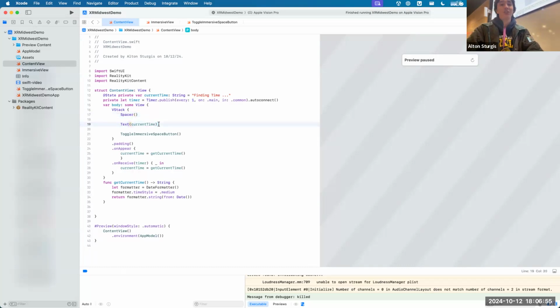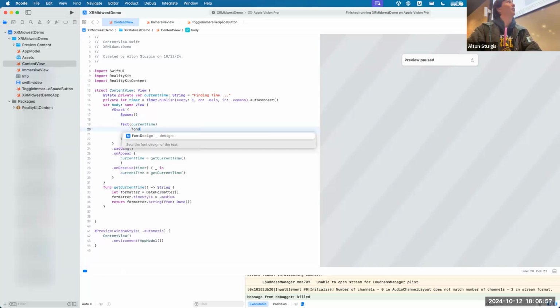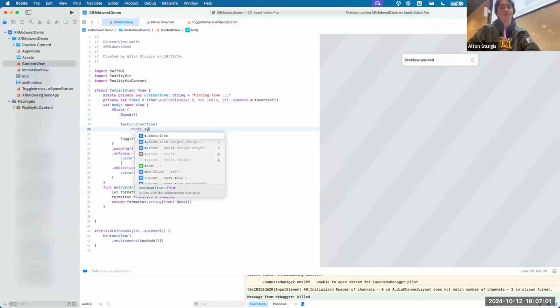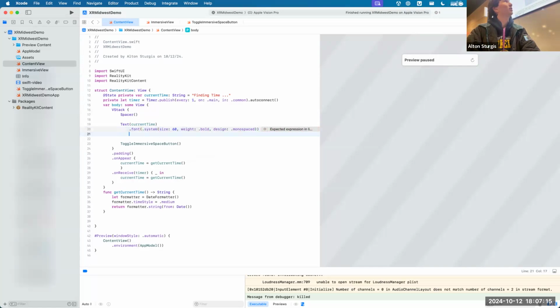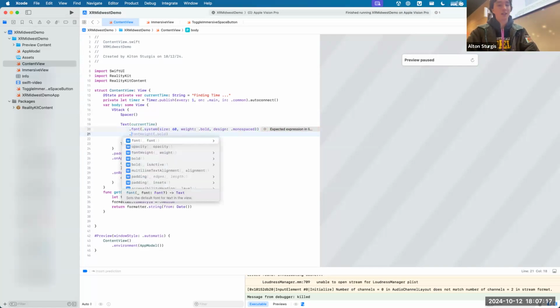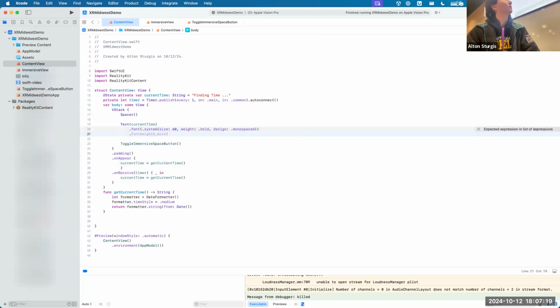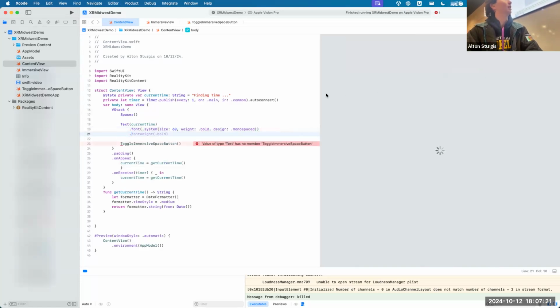And I'm going to start adding in some things. First, I want that font to be bigger, so I'm going to put in some bigger variables in there. How about 60? 60 sounds pretty good. Let's also bold it, because why not? And let's design it as monospace so that there's no weird spacing. Let's make that foreground color primary. I'm going to first make sure that the preview is working, because I want to make sure the stuff is going to be shown.